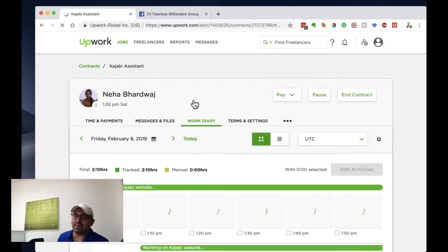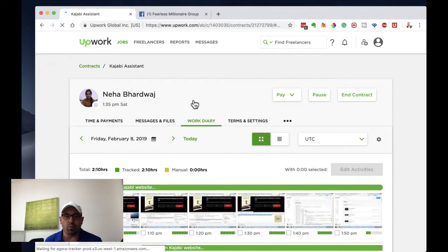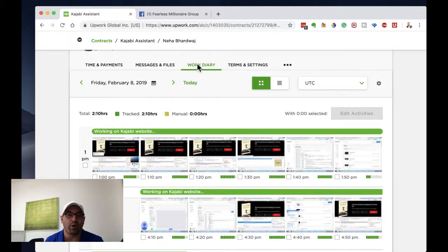So basically what happens, let me make something clear here. When you're hiring an assistant, right? When you're asking them to work on an hourly basis, what you're doing is you're saying, hey, I want you to use Time Tracker. Time Tracker is a software from Upwork that they download on their computer, so that it records their screen and sends you the screenshots and then uploads it here to the work diary.